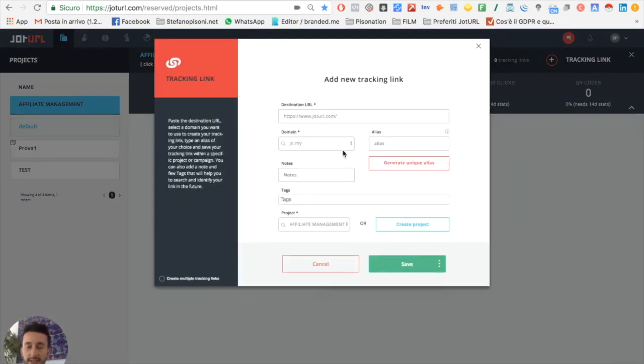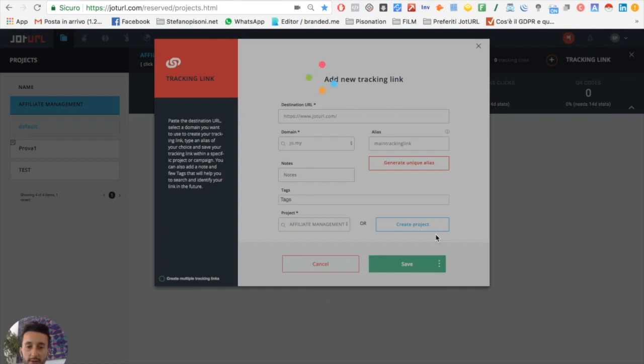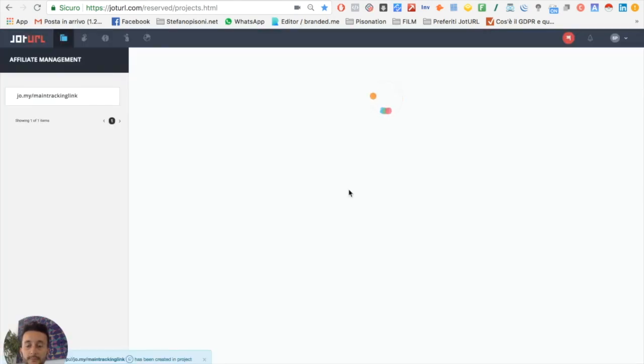Use your destination URL, like your website, and then here you can add the notes, tags, etc. And then you just have to click save and go to the link option. Okay, in the meanwhile, I copied this.